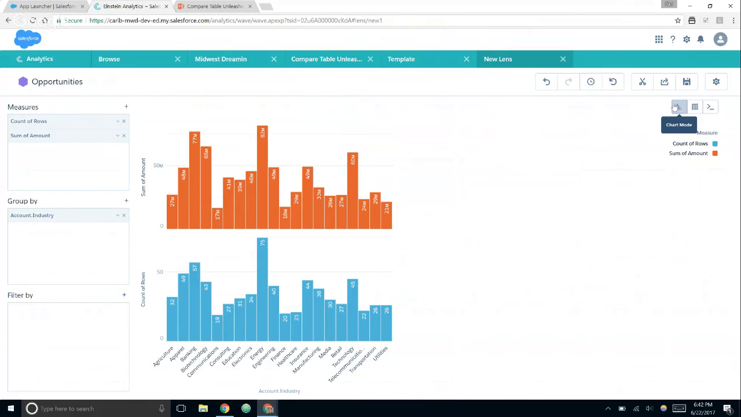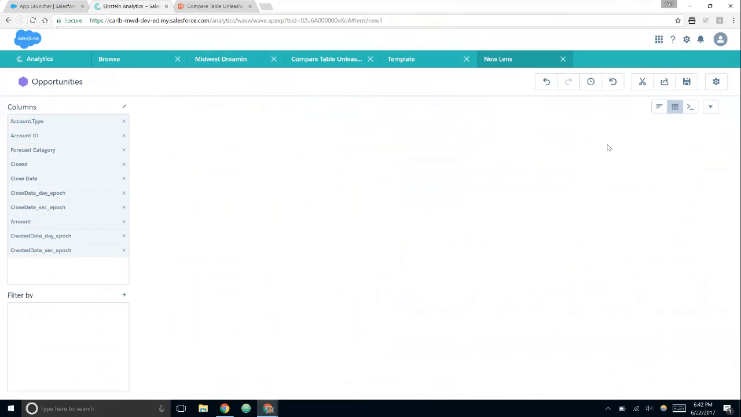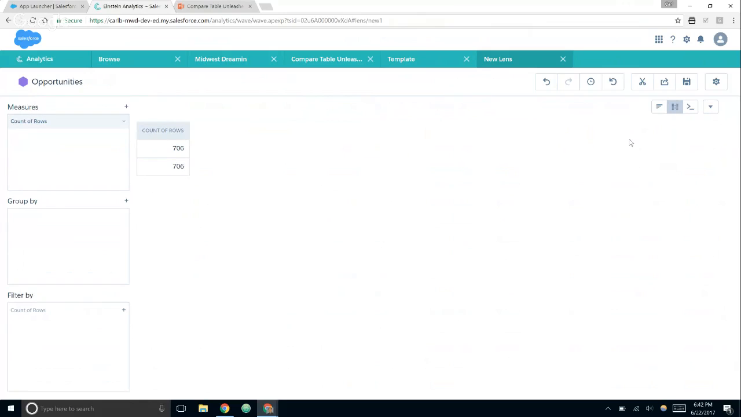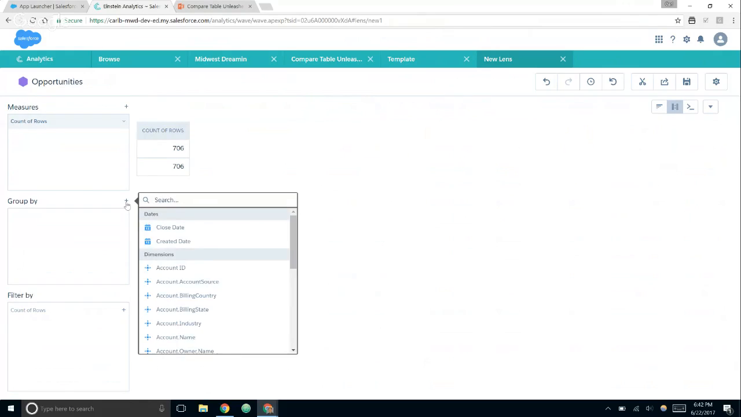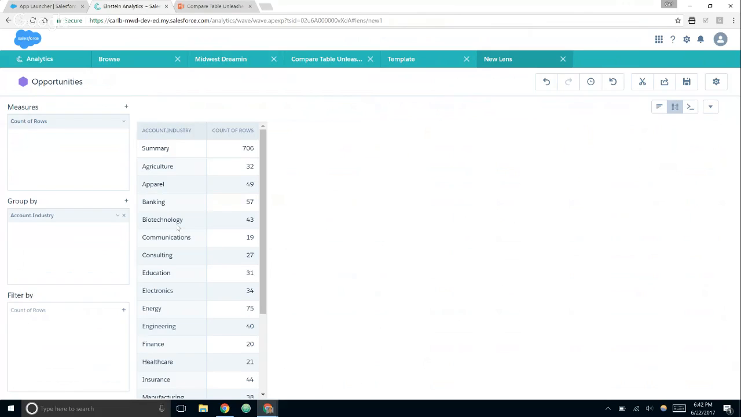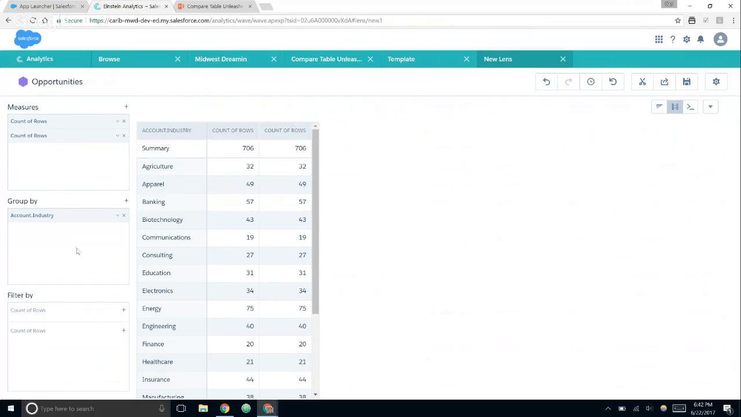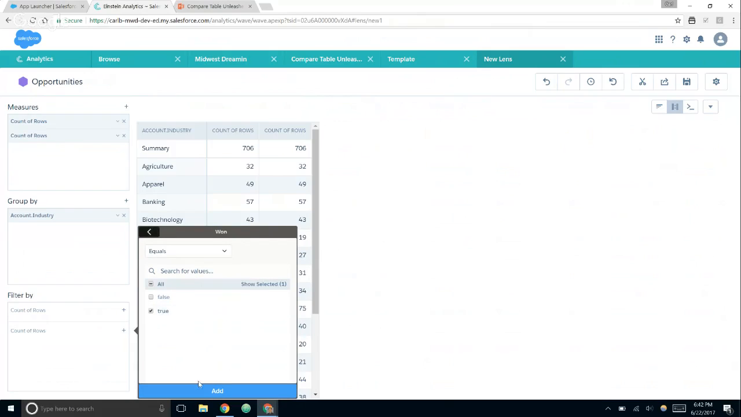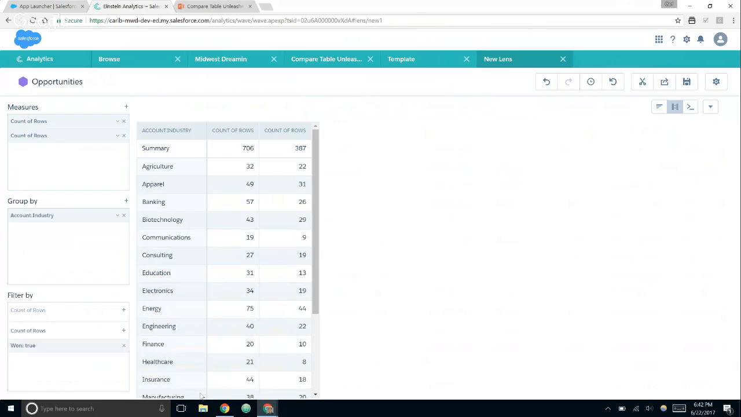First thing I want to take a look at is how we could actually get a win rate. What I'm going to do is switch back to a compare table, and I'm going to look at it by industry. I'm going to add a second row, which is also count of rows, but I'm going to filter this one where Won equals true. So what this gives me is all my opportunities by industry, and all of my won opportunities by industry.